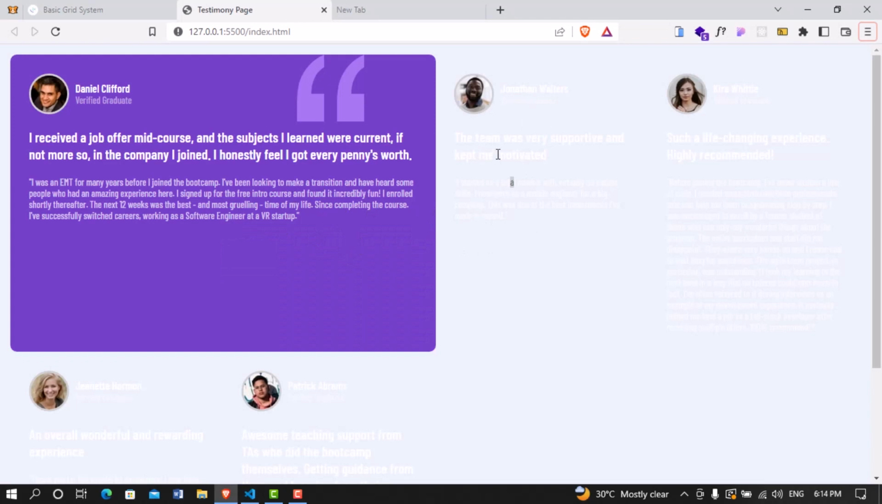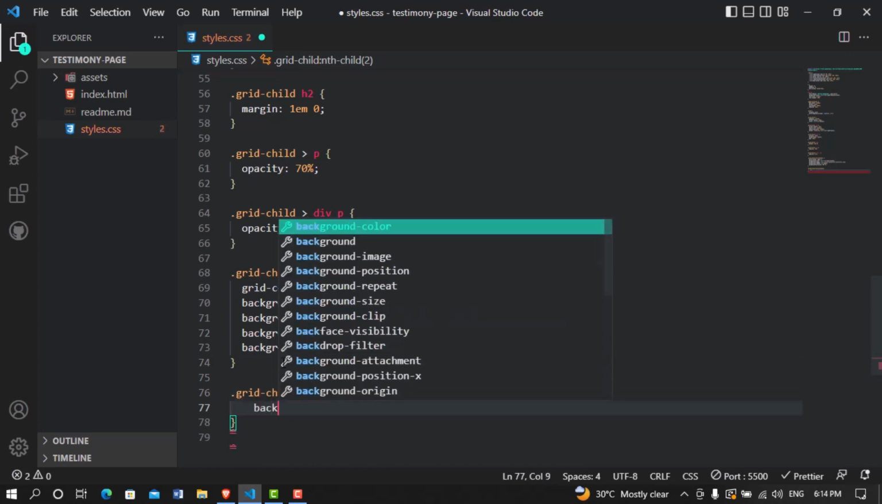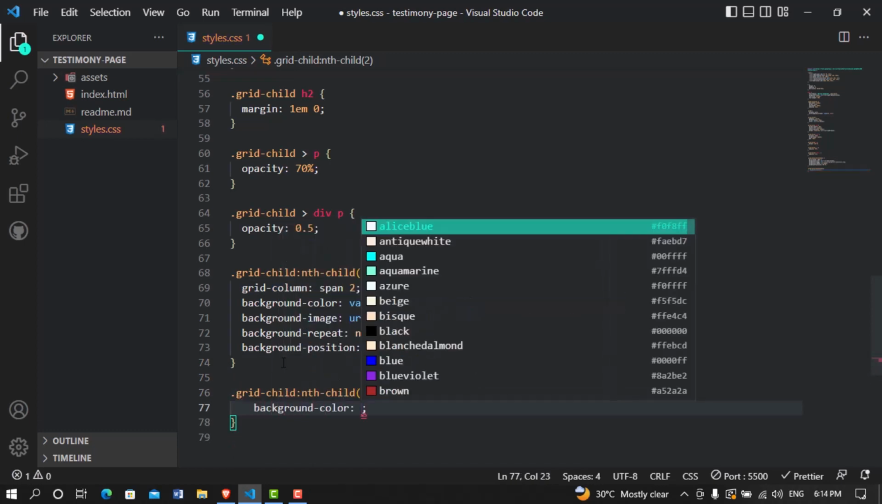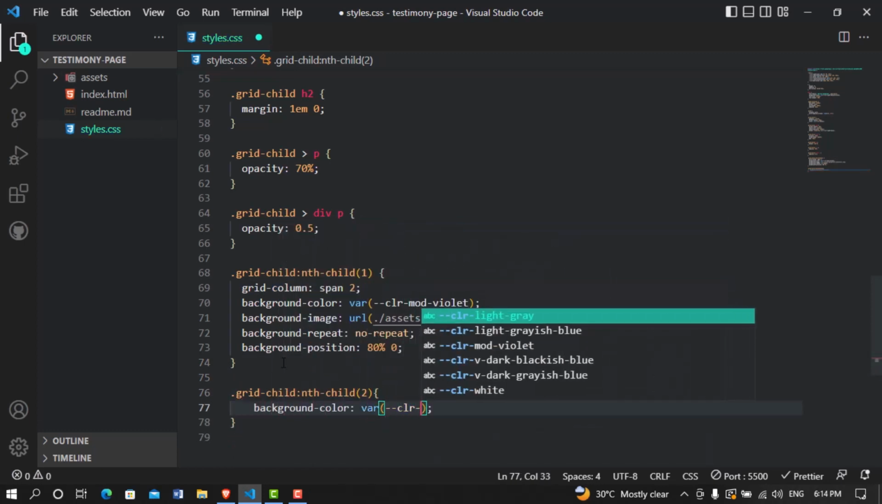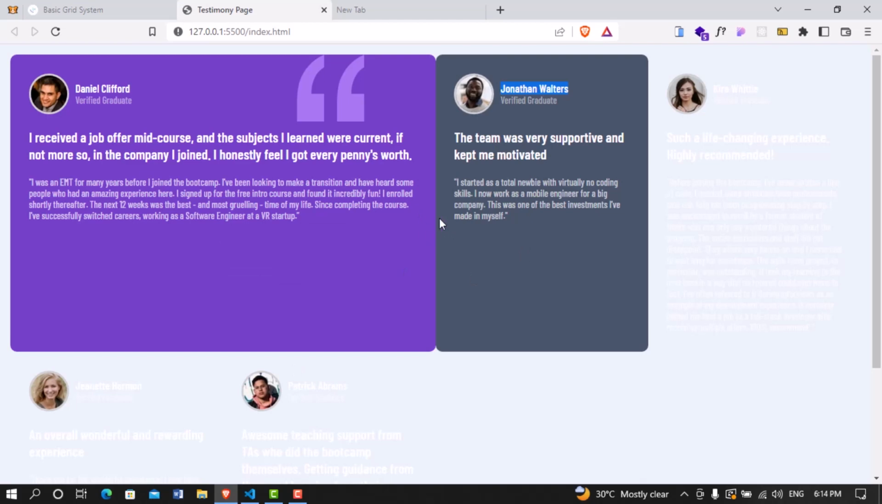Okay, so now for this section here with the name of Jonathan Walter, which is the second child, what I want to do is change the background color of this section. So let's add grid nth-child, change it to 2 for the second child, and background color of very dark grayish blue. Preview and see what we have here.